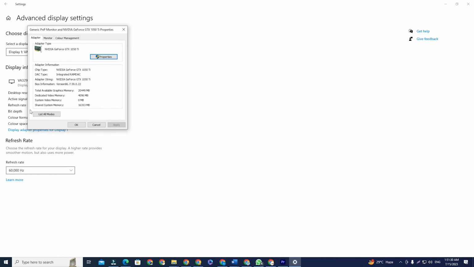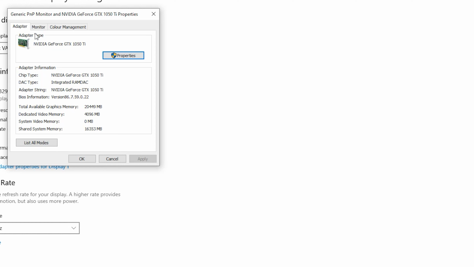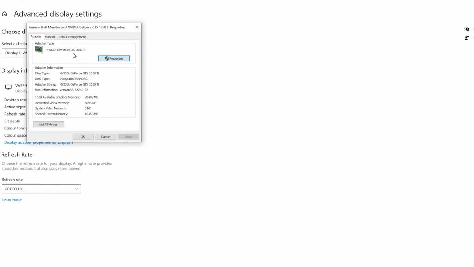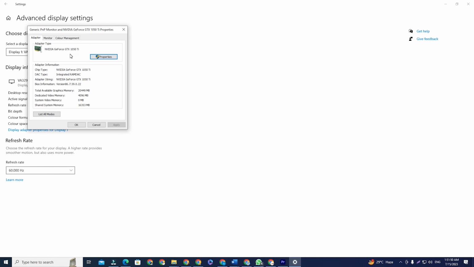Alright, so under where it says Adapter Type right here, under the Adapter tab, you should see your graphics card. As you can see, my graphics card is the Nvidia Geforce GTX 1050 Ti. So if you have something like an ATI Radeon or Geforce graphics card, or the normal Intel UHD Graphics 630 processor graphics, you should see that here too.